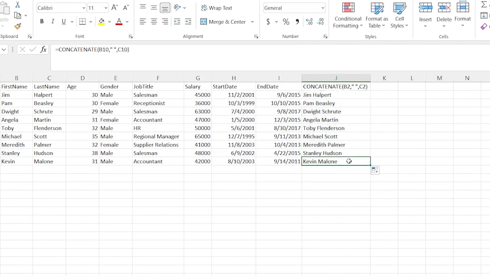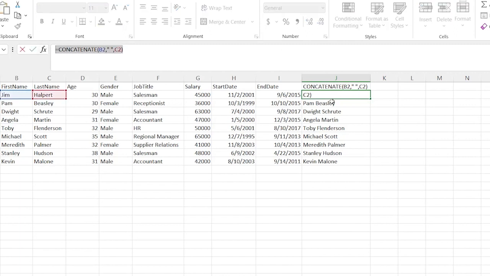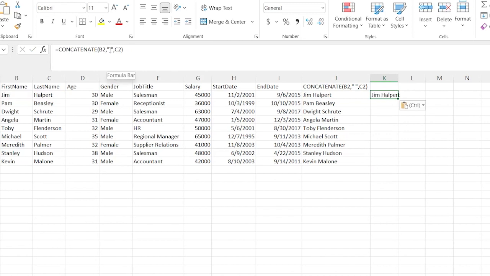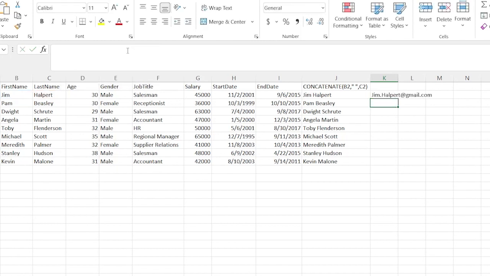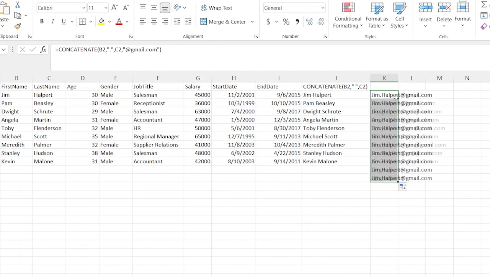Now, something that you could use it for is generating an email. This is something that you absolutely could do, and it's pretty simple. So I'm going to do it like this. I'm going to put a dot, and then at the end, I'm going to put a comma, quotation, at gmail.com. And now I've created emails for all of these people.